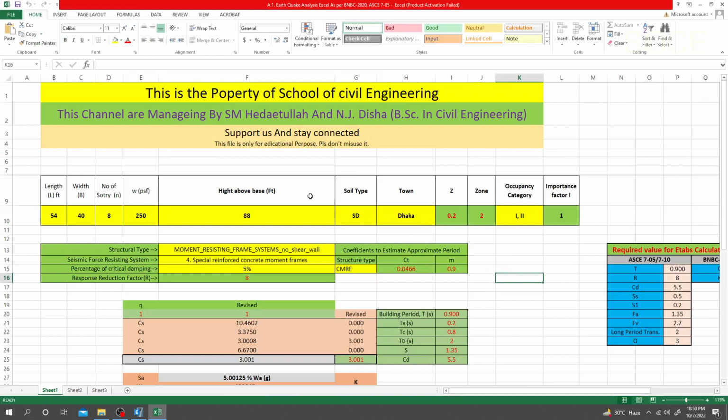Now here, actually, this has been created as per our country code, I mean as per our country parameters. So if you need to change that, you can contact me. I will change it for you. It's very easy. So from here, the soil type, I'll change the soil type from here.